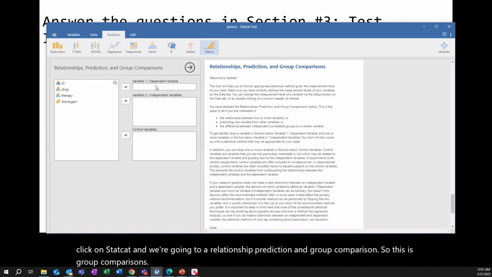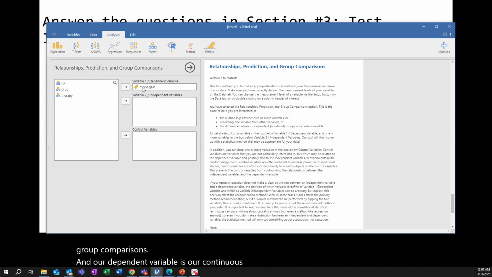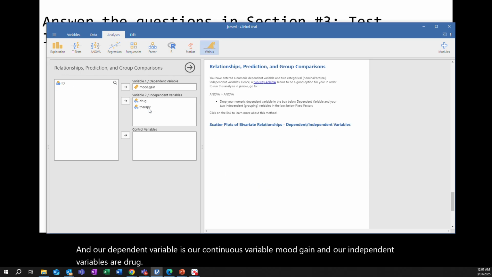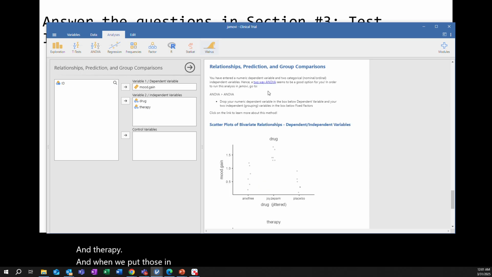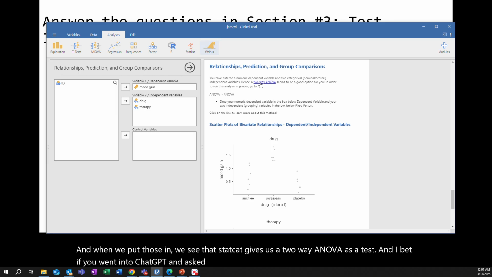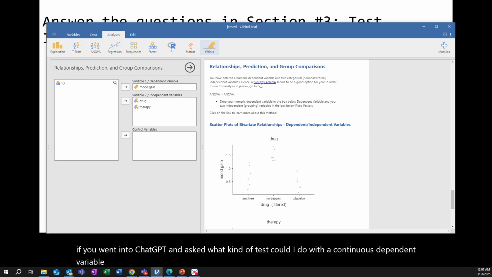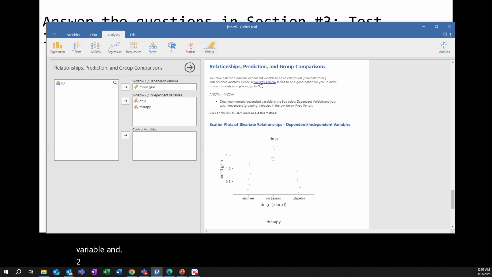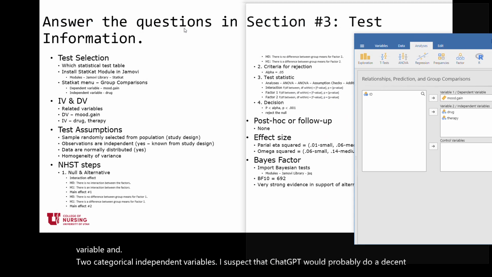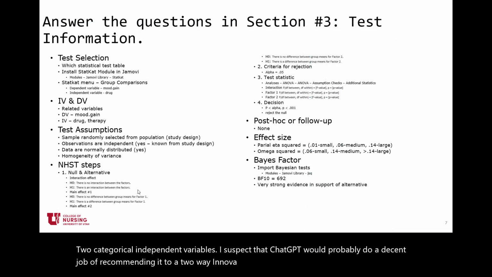And our dependent variable is our continuous variable mood gain. And our independent variables are drug and therapy. And when we put those in, we see that StatCat gives us a two-way ANOVA as a test. And I bet if you went into ChatGPT and asked what kind of test could I do with a continuous dependent variable and two categorical independent variables, I suspect that ChatGPT would probably do a decent job of recommending a two-way ANOVA also.